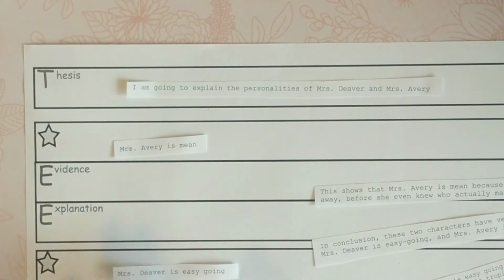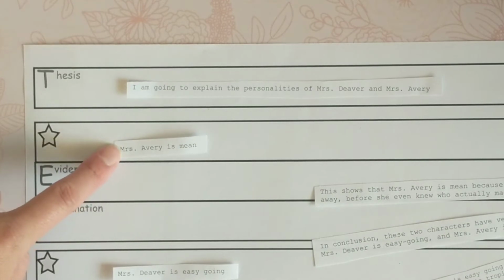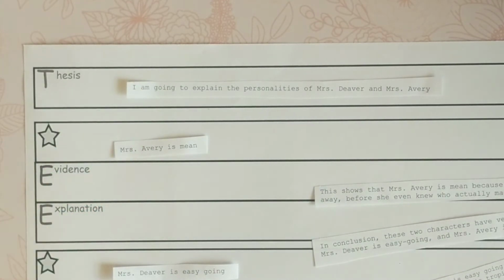It doesn't matter. Now I'm going to find evidence that matches this and an explanation that matches this. Evidence that matches this and an explanation that matches this. And then my conclusion. Okay?